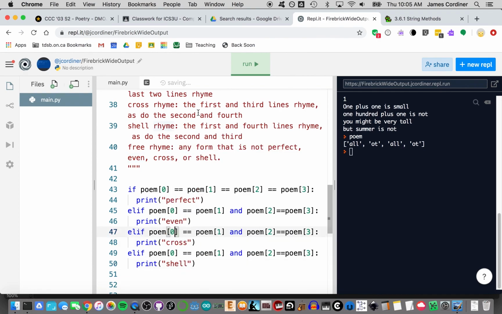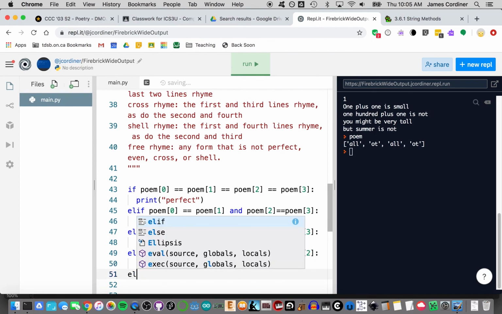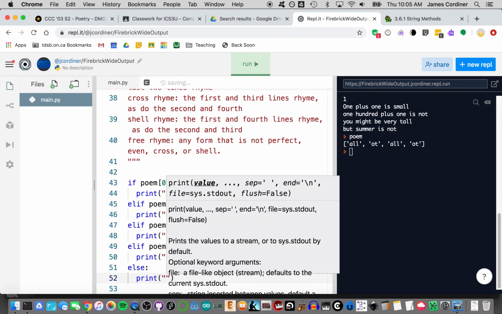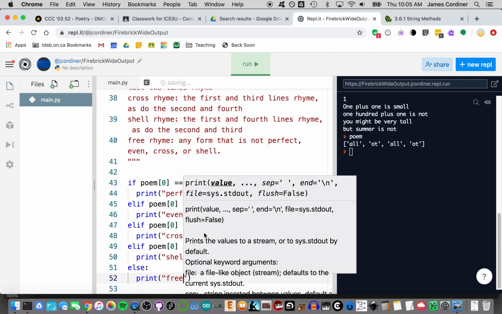So cross is first and third, and second and fourth. So second and fourth is that. And shell is first and fourth, and second and third. And then if it's none of those, then it defaults to free. Okay, we're getting close.